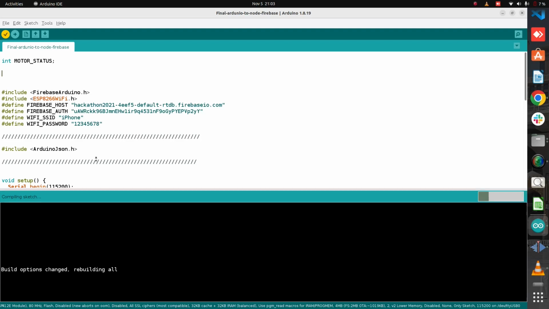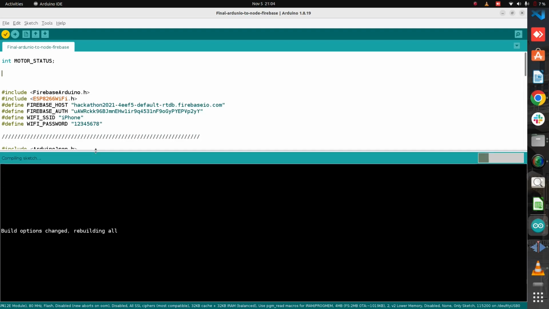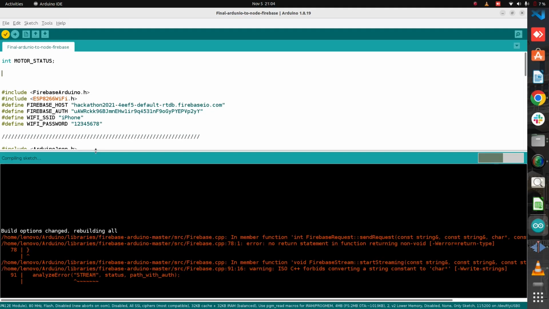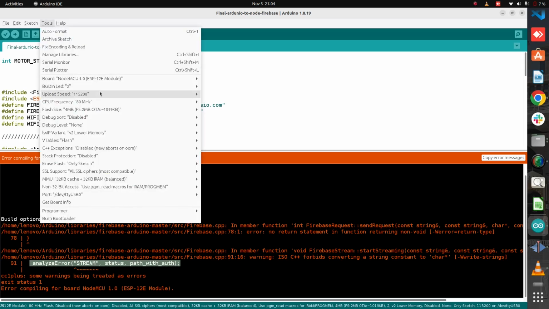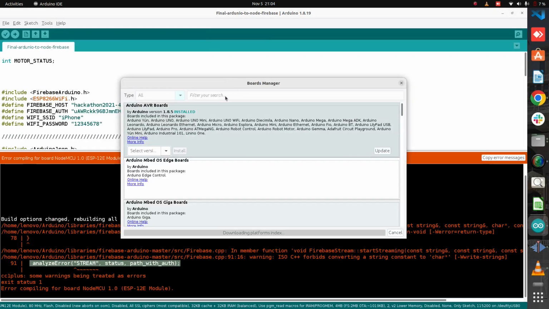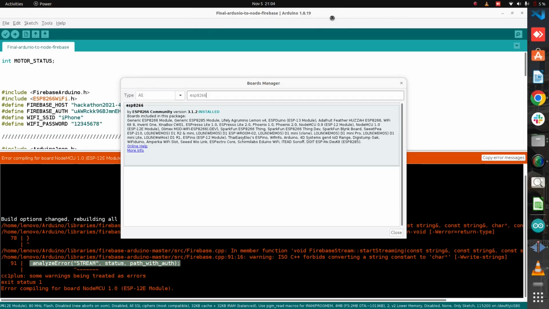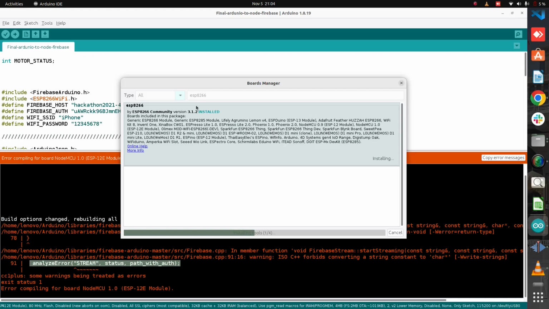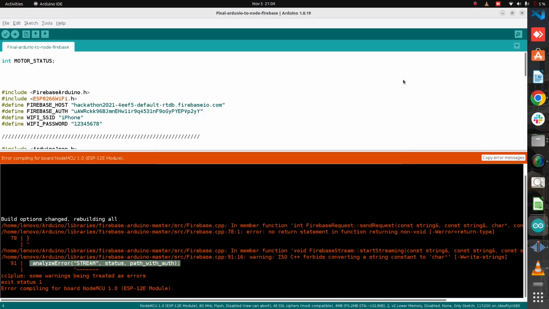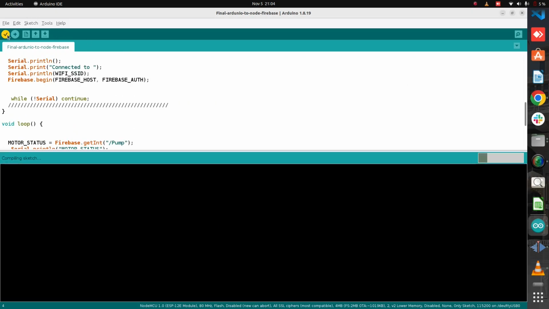So now it is compiling. After some time it will throw one error. You can see I am getting this error. So you need to resolve this. You need to update your ESP8266 version. It is something like 2 point something. You can install any 2 point version. I am using 2.7.4 here. You can install 2.6 or something else. Okay, now it is done.